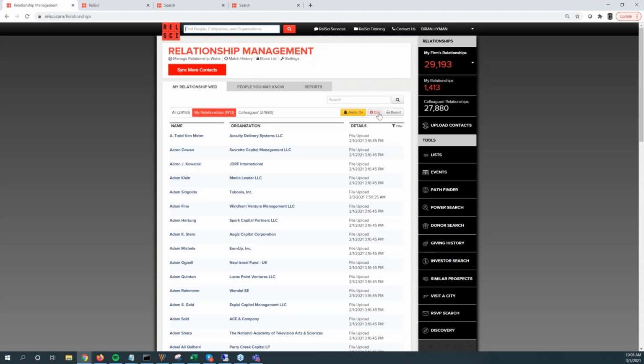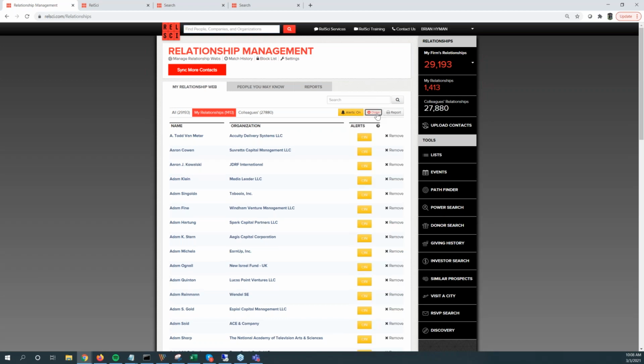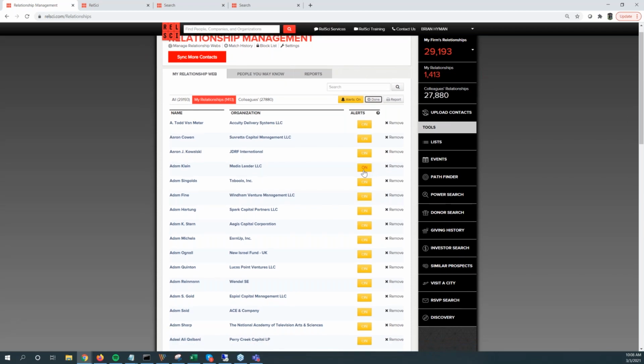Now, if you want to toggle for specific relationships, you would just click the edit button right next to the alerts toggle, right here. This allows you to individually select which relationships are capable of generating alerts. So, for any reason, maybe someone's in a specific industry or works at a certain company that I'm not interested in seeing alerts for, but I still want to keep the relationship because I want them to affect things like power search results and my Pathfinder search results. I could just turn their alerts off so that I keep them in my relationship allocation here, but they're not generating 360 news alerts. And again, you can also click this remove button to completely remove the relationship.